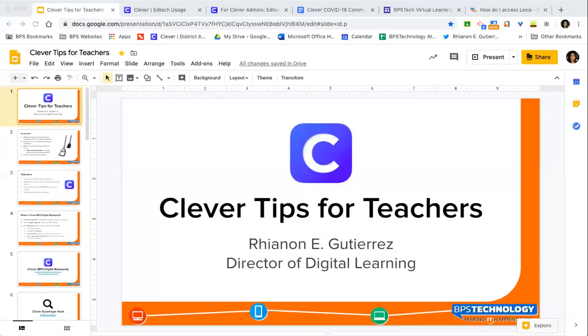I'm really excited to be speaking with you all about some of the ways that you can use Clever, either as a teacher, a BPS staff member, or someone at the district level. So hopefully there's something in here for all of you, whether you are new to Clever or an experienced user.